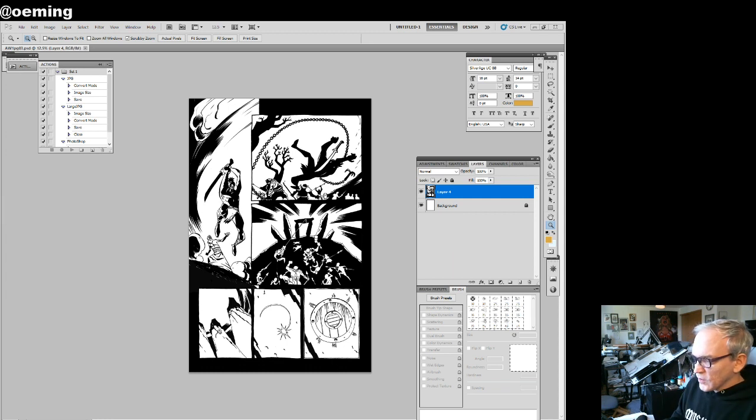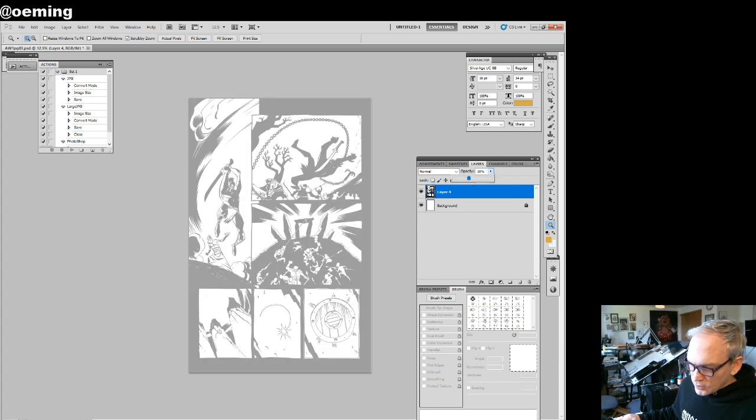Yeah, so I want to show you how I use the stroke tool in both Photoshop and Clip Studio. Just a quick, easy way to make panels. I'll start in Photoshop first. We'll pretend like this is a layout or pencil page instead of a finished ink page. This is the way I create my borders.